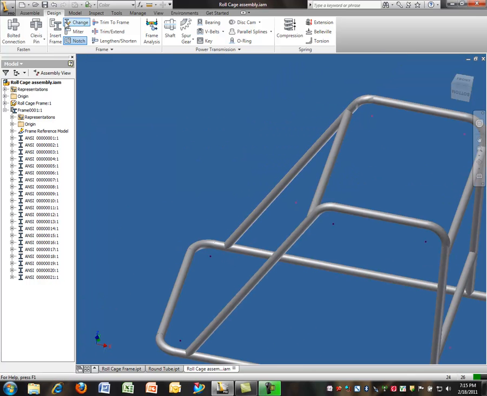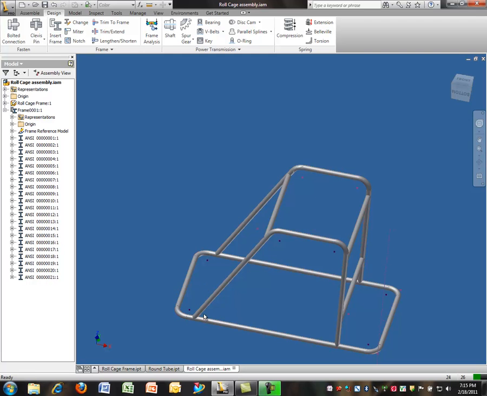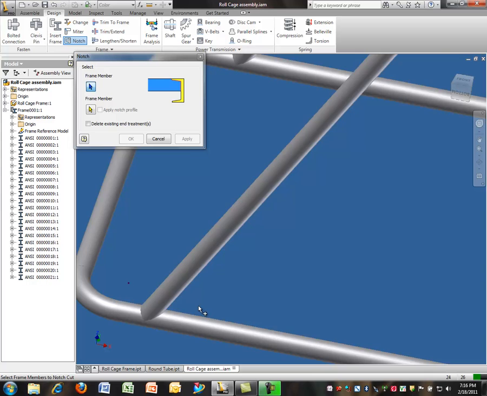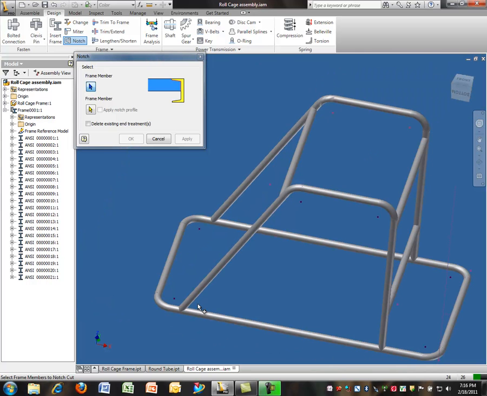So I'll use this notch to do the rest of these. If I want to take this frame member and notch it to here. Let's take this frame member and notch it to here. This one, notch it to here. And we could even do these. We'll take this frame member and notch it to here. So you can see the idea of how we can easily make some frame components out of a skeleton.